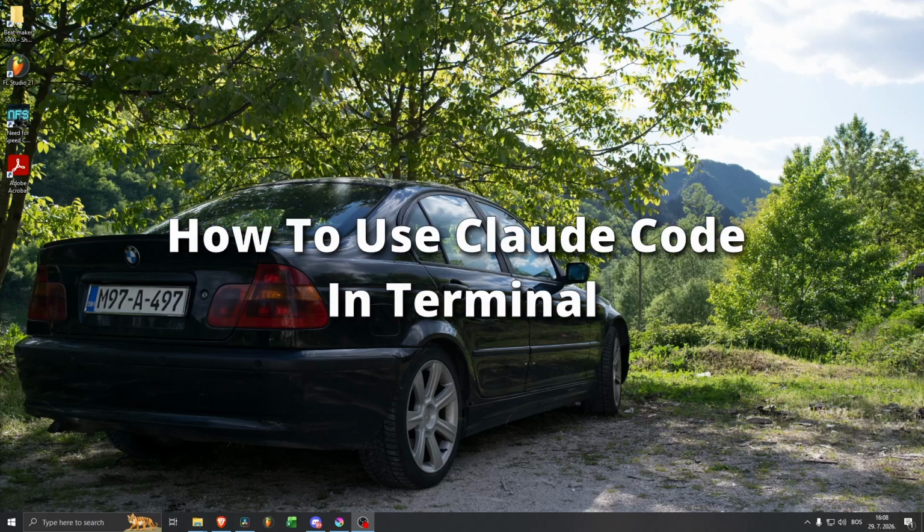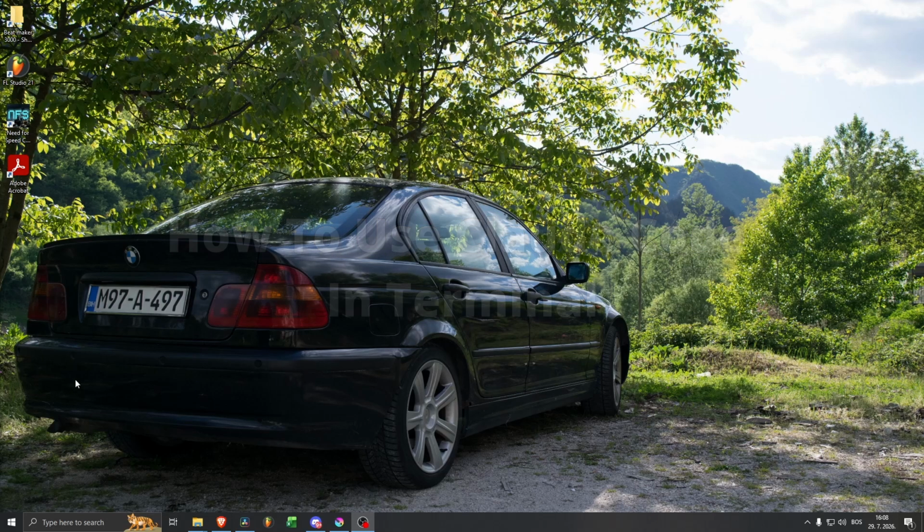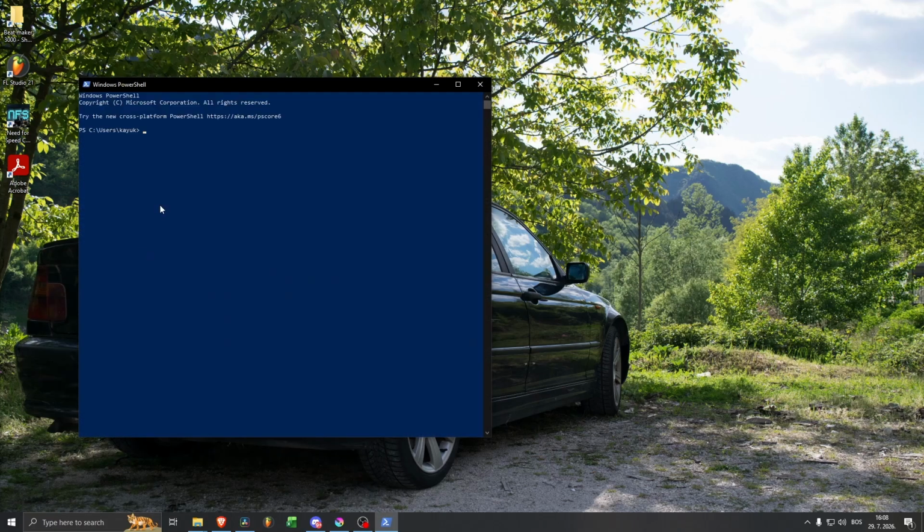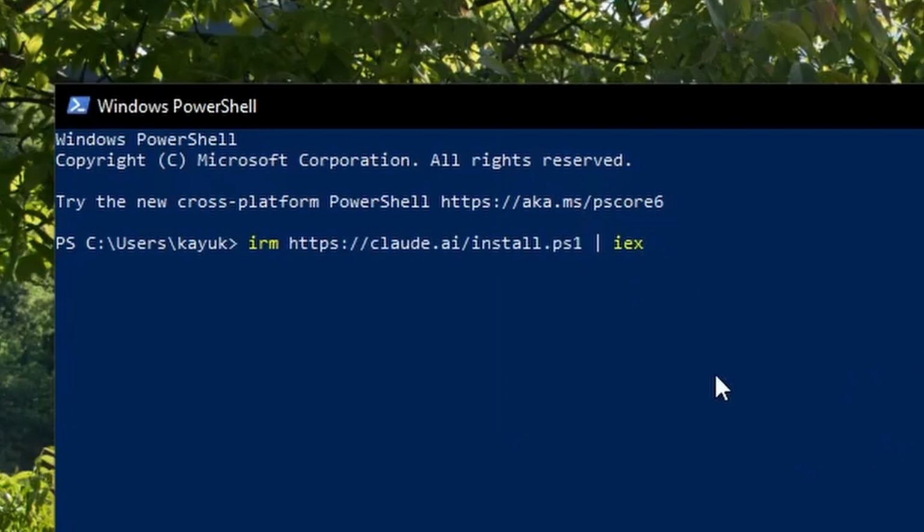How to use Claude Code in Terminal. First, install Claude Code. Let's open the PowerShell. And now let's install Claude Code using the official installer or npm. Let's type in this command.